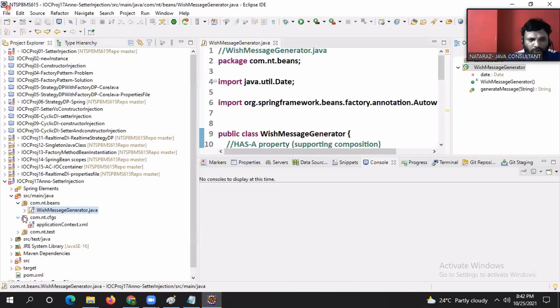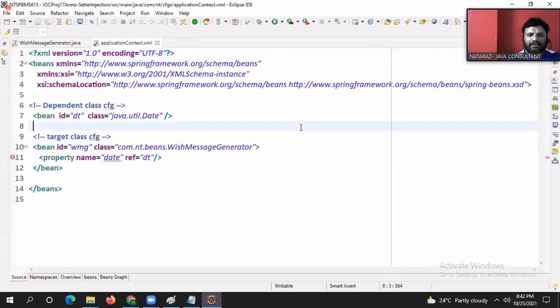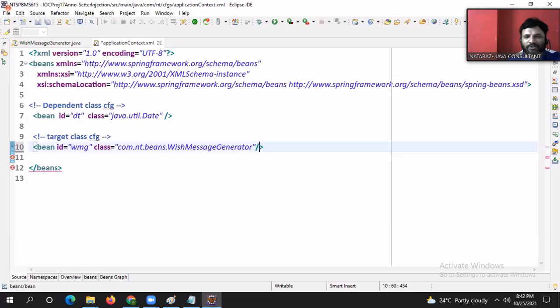Go to the configuration file, guys. Done. Date is configured. No @AutoWire there; this is explicit wiring. But when you enable auto wire, you need not write any property tag. Guys, got it or not? Yes, boss.